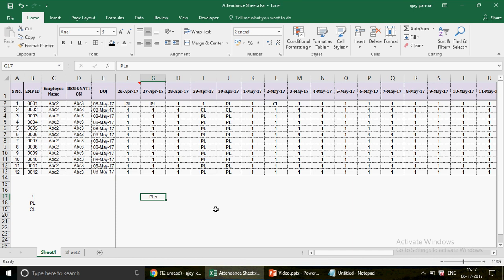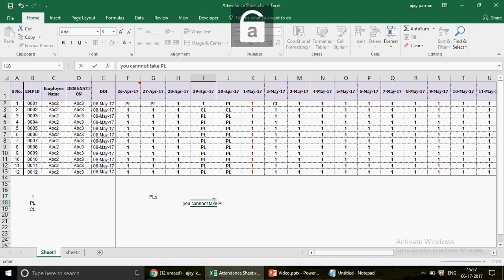I have to make sure that I come to the office, and then maybe after a gap of 1 day I can take the 2 CLs. Similarly, you cannot take a PL after consecutive 2 CLs. That is the point, and vice versa. So both these situations we are going to deal with.